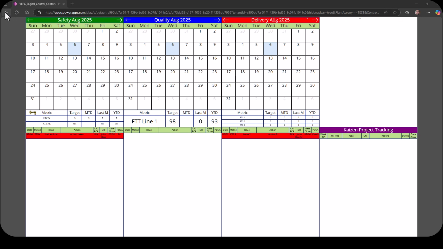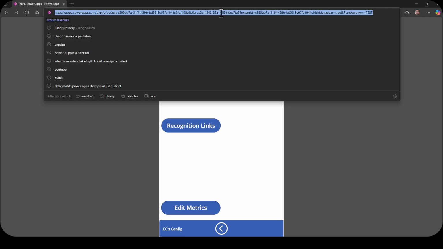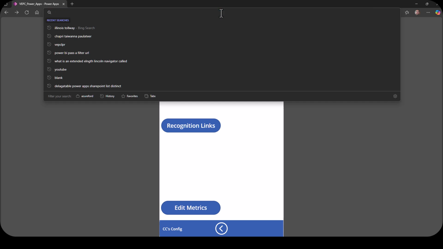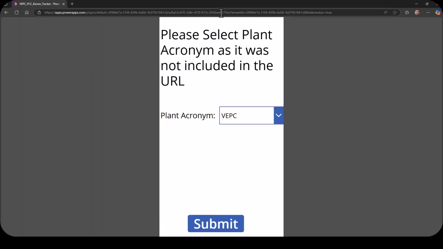I'm going to hit the back button to go back to this main landing page. Now we've got to get this button to turn on. What we need to do to get that to turn on is input a record into the Kaizen tracking. Then it'll see that you have data there, and it will show up. So now we're going to type in go.ford.com/Kaizen tracking. Click into that. And this is the Kaizen tracker in here.